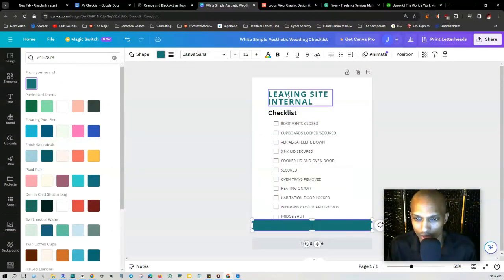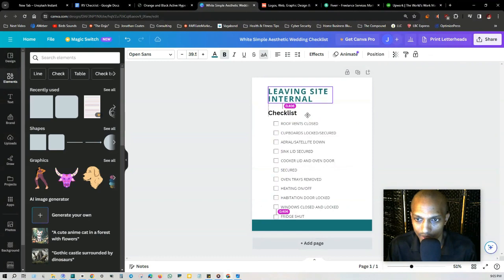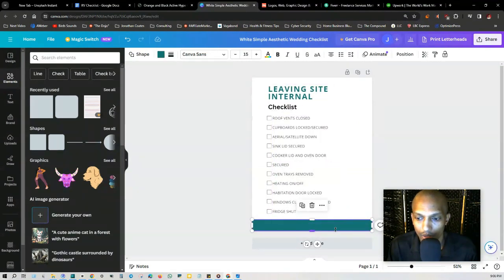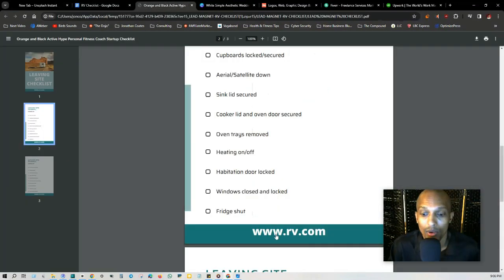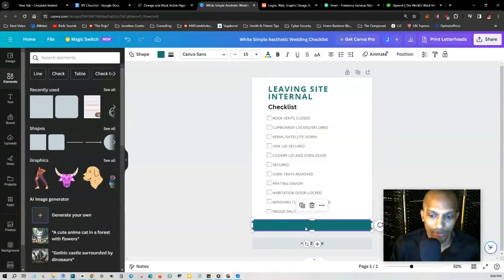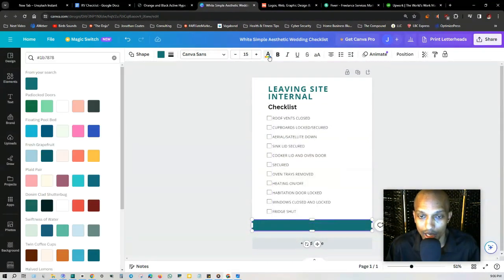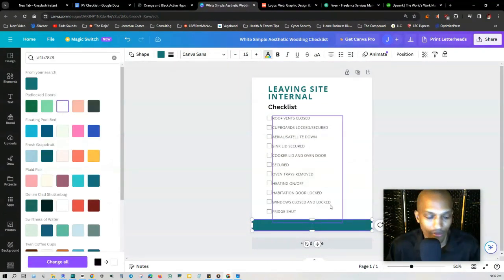So I'm going to try to bring this up just a little bit so I can have some space. All right, now that I pushed that up a little bit, I'm going to put the text in here. I wanted to say, in this example, I'm just going to have it say www.rv.com. So that way, every time they actually download it onto their desktop, they're constantly reminded of your websites as they're going through the checklist. So I changed the color to white.